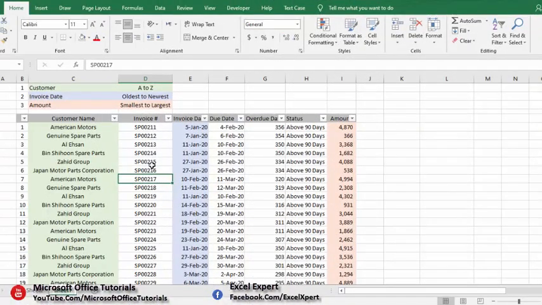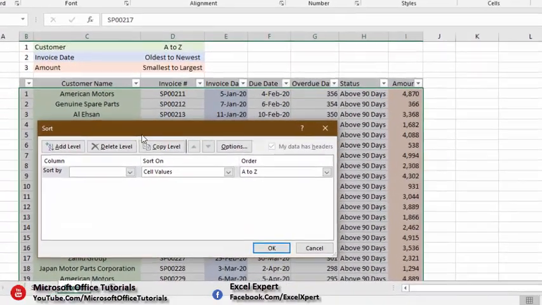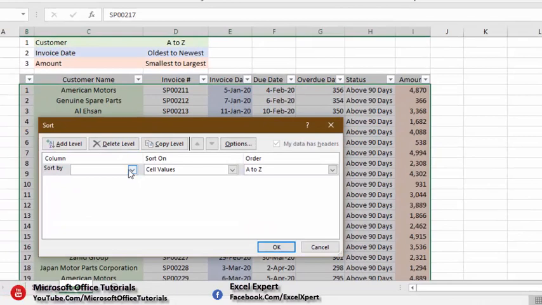Now to use multi-level sorting on our table or data, we need to go to the Home tab. In the Home tab, we need to go to the Sort and Filter command. In Sort and Filter command, we need to click on this option Custom Sort. In the Custom Sort window, first of all, we need to select the column that we want to do level 1 sorting. As we want to do level 1 sorting for the customer name column, we will select here the customer name column. And the basis of sorting we want from A to Z, so we will let it be here A to Z.